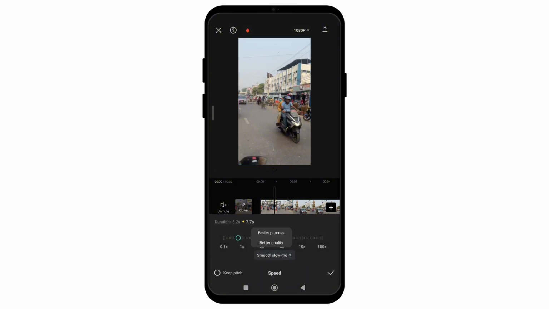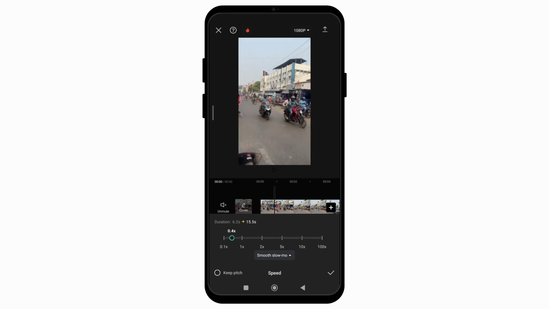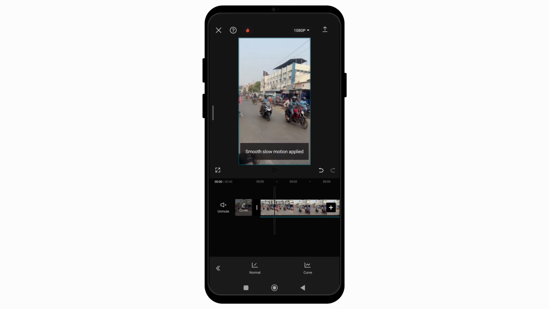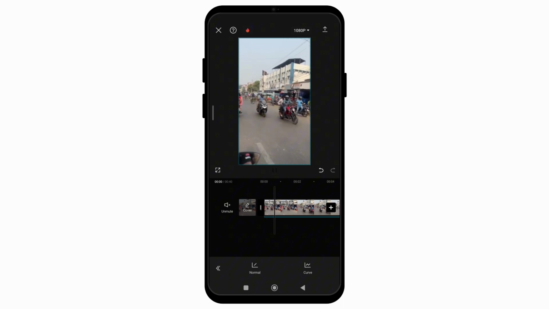Now sometimes when we edit our video or slow its speed, the quality decreases. So how can we maintain that? Because you see the option of slow mo smooth in the drop down menu. Once you click on it, you need to choose the option of better quality and click on the tick option, and it might take some time and it is applied.